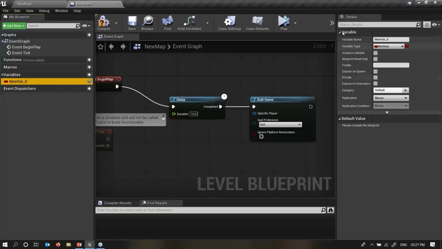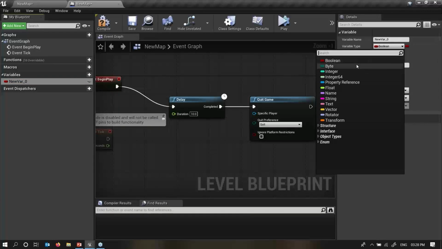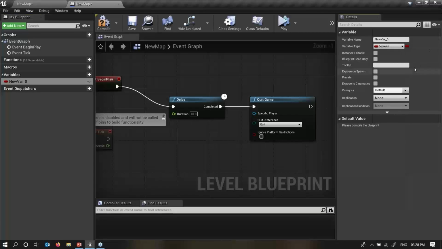When I talk about these variables, here we have the boolean, byte, integer 64, property references, float, name, string, text, vector, rotator, transform, structure, interface, right? So there are many variations on this. This is divided and displayed as per the color. If you see over here, these are the different options I can give.